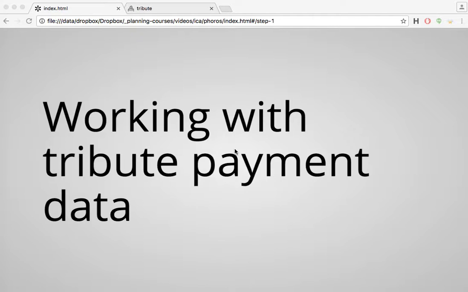If you've successfully loaded the Spark Notebook system and have viewed the previous video on writing Scala using Spark Notebooks, then you're ready to start exploring the tribute payment data that we're going to look at in this assignment.